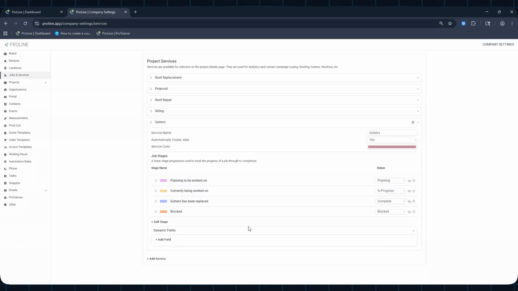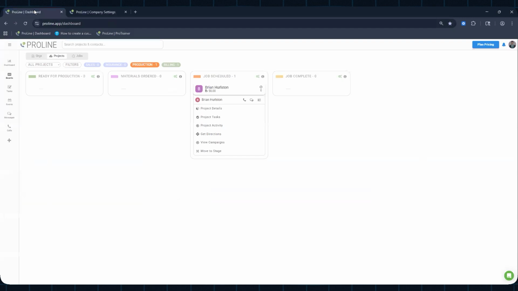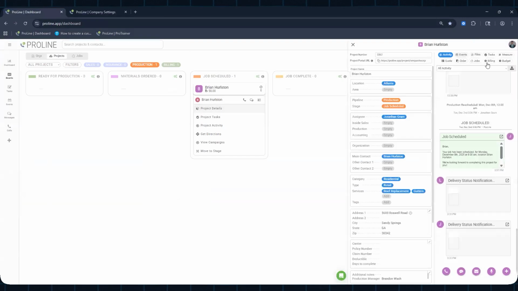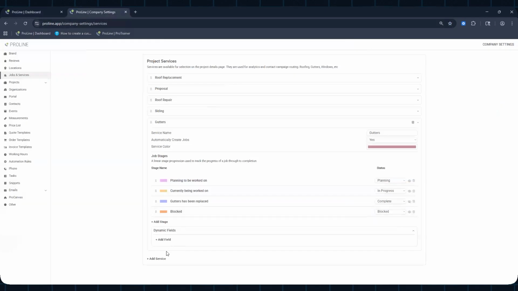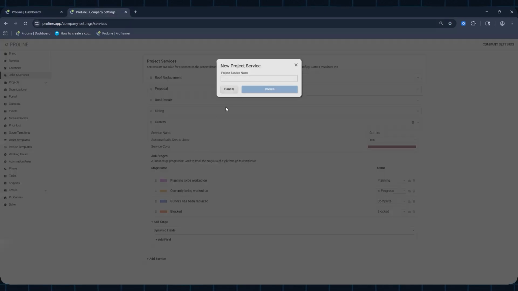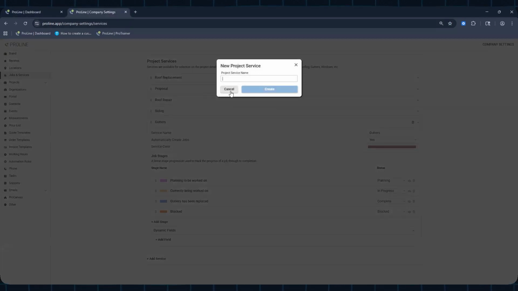We do have the ability to also create dynamic fields, which can show up within this specific job right here. This will show up. If you want to add more services, you can do so. Just type in the name, depending on the kind of service you provide to your customer, and just go rocking from there.